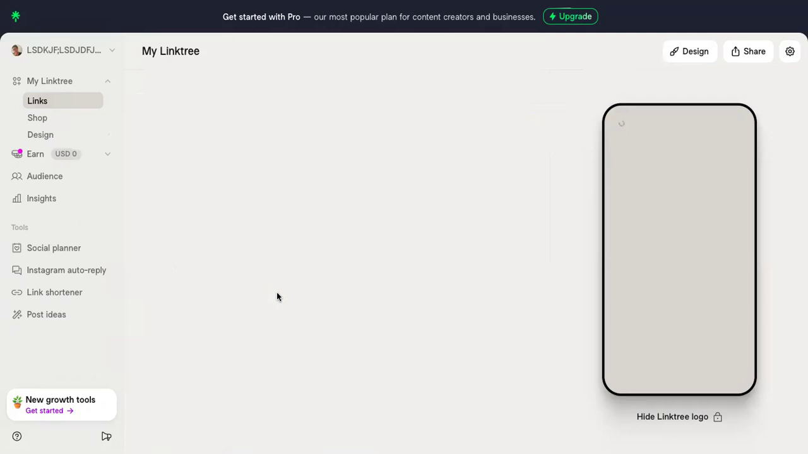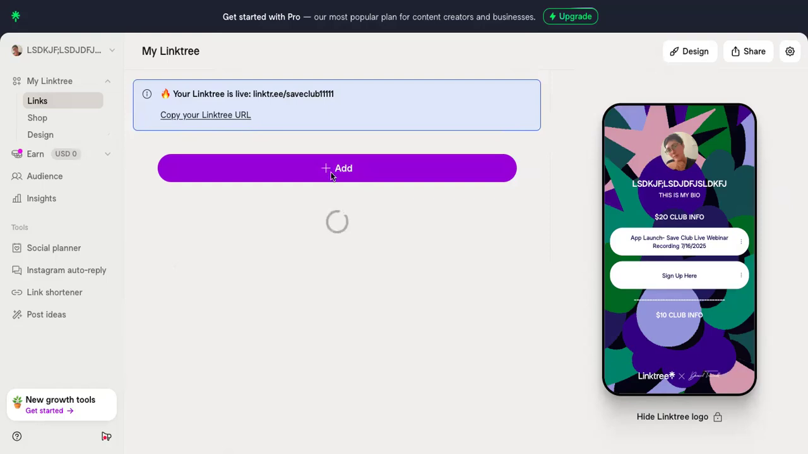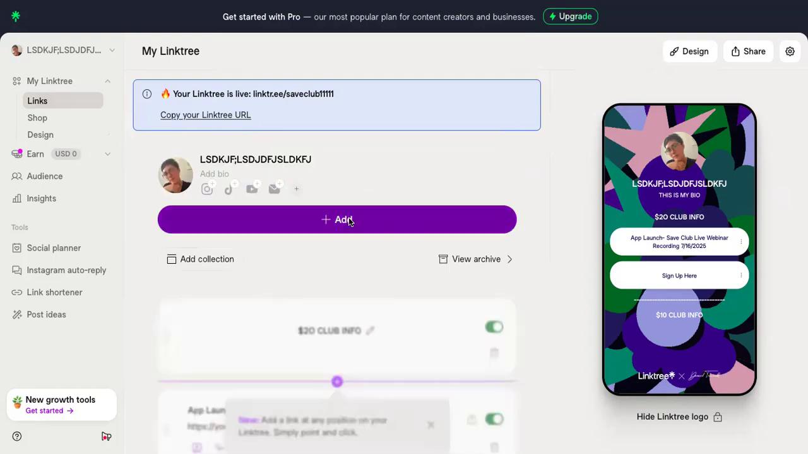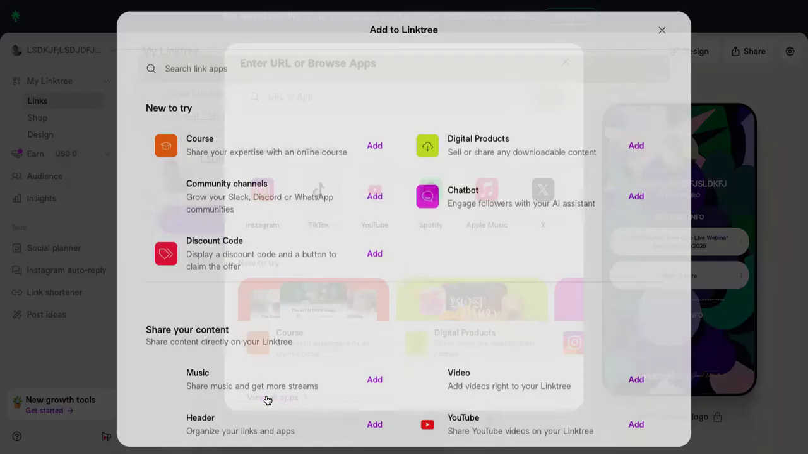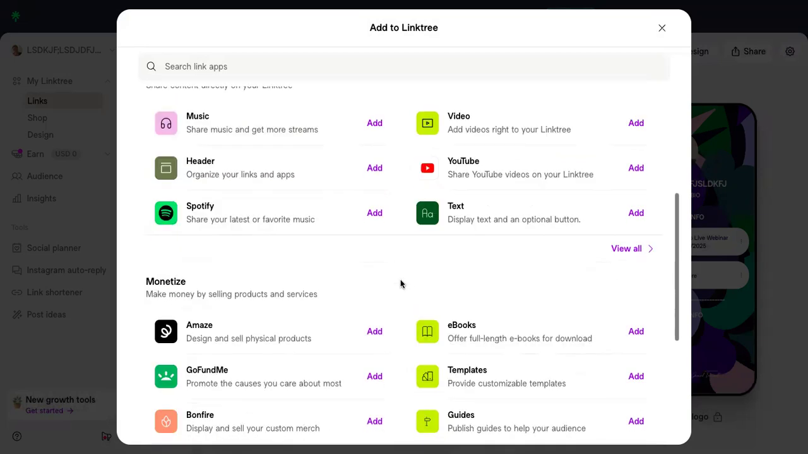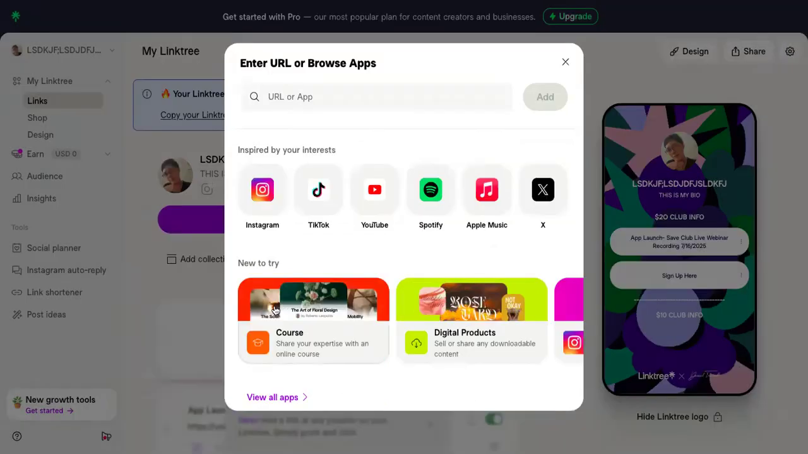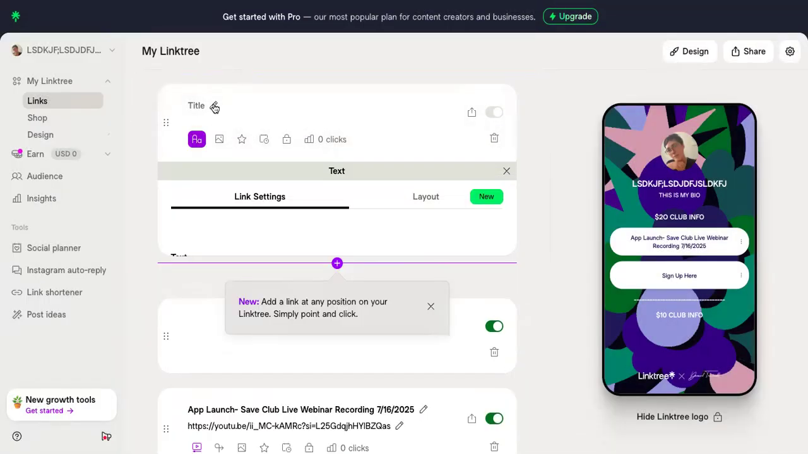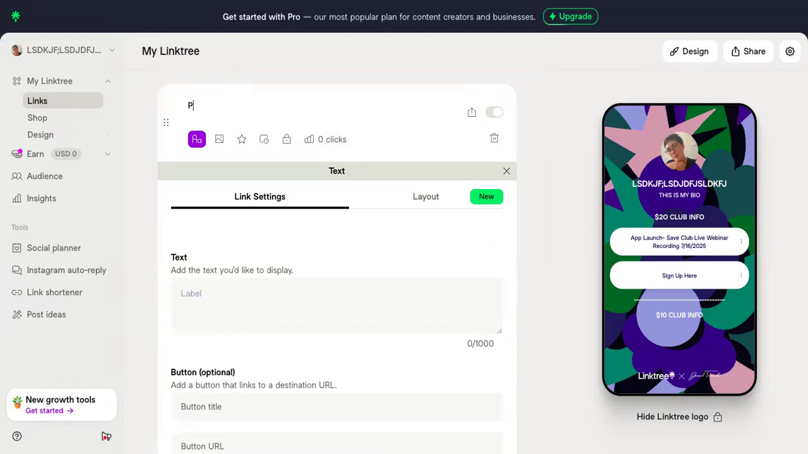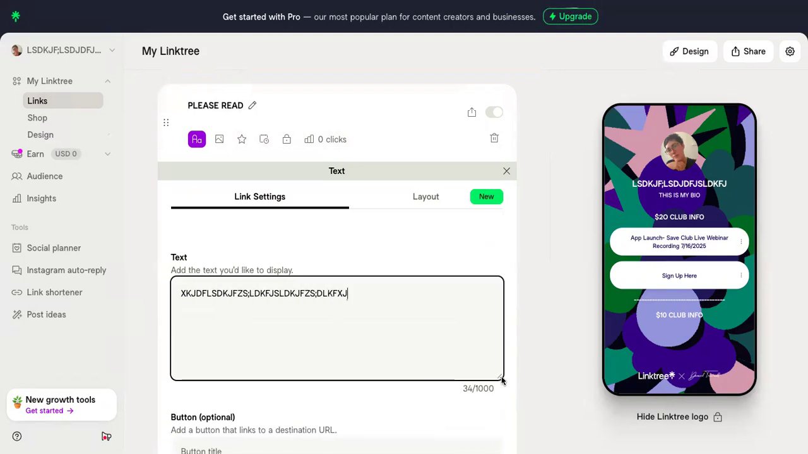There are a few other things on Linktree that you can use, but I just don't. If you click on the add tab there and view all the apps, you can see quite a bit. There's digital products you can add. There's text. I do use the text on one of my Linktrees. This gives you a section here where you can add quite a lot of text. You can add up to 1,000 characters in here.